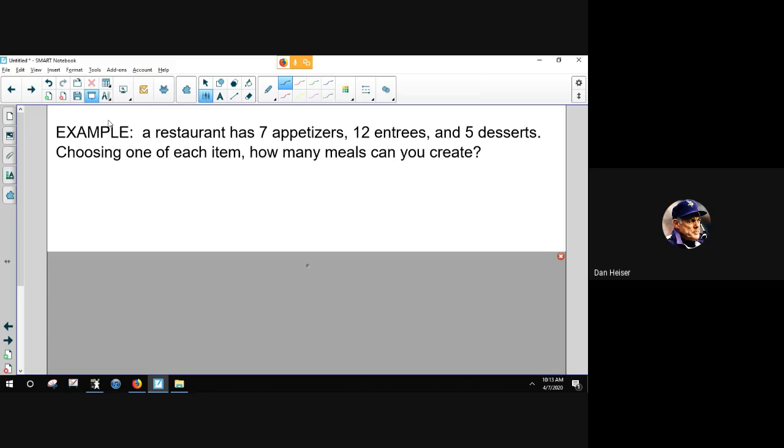Let's look at some examples of what are considered basic combinatoric problems. I say that 10 times fast. We have a restaurant. Go figure. I would have a restaurant problem to start us off. And this particular restaurant, Red Robin, has 7 appetizers, 12 entrees, 5 desserts. We're going to choose one of each. How many meals can we create?